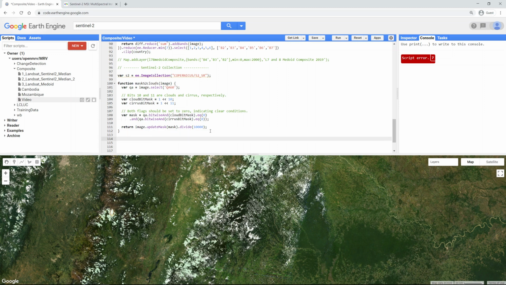So I'm going to create a new variable which I'm going to call S2 field, which is going to be our filtered collection, and it's very much like when we did for Landsat. It's going to be our Sentinel-2 collection dot filterBounds, our country. Then you're going to filter the date.